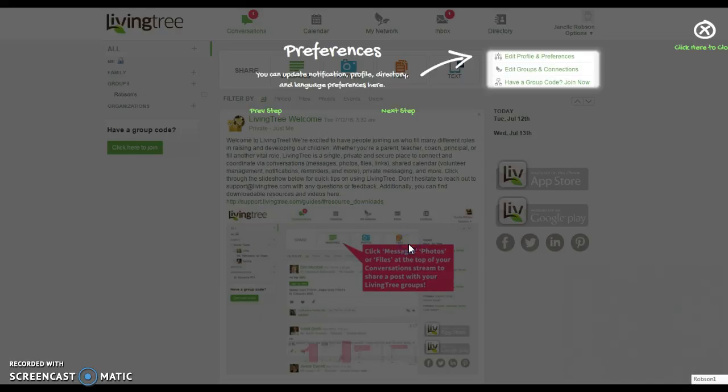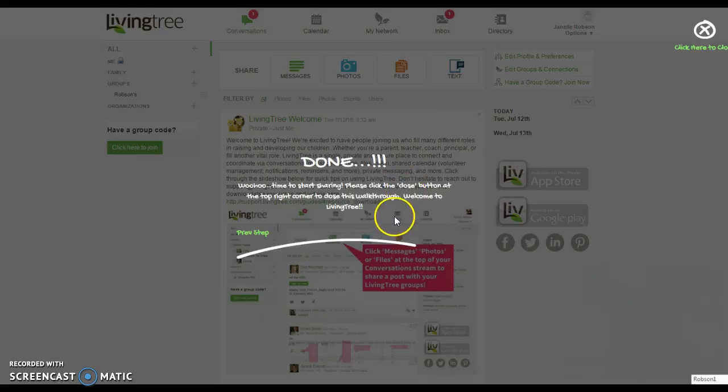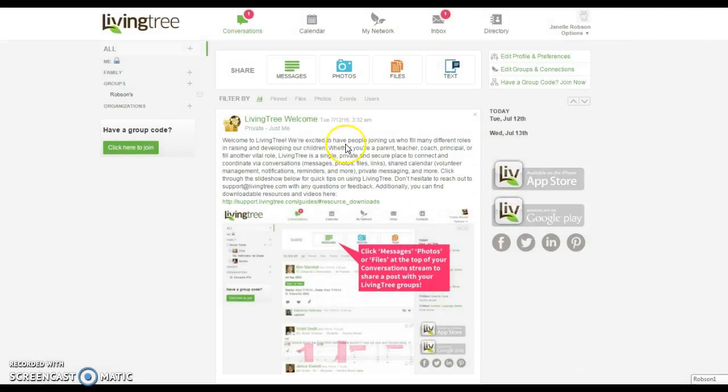Got a couple other items through here that I think are important. Updating notifications in your profiles, and looking at events coming up 2 days at a time. I'll have to see if it actually opens up to 7 days at a time, because I definitely would want a 7-day calendar option laid out on my side. That's my preference, but I'm going to have to look into that. But that's the quick step-by-step to let you see what Living Tree is once you get started, and then go through and give you the information that you need.